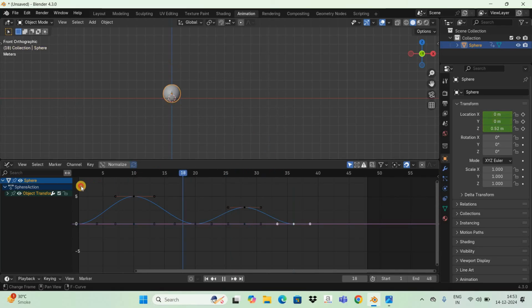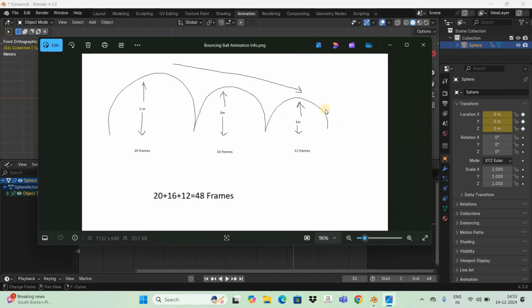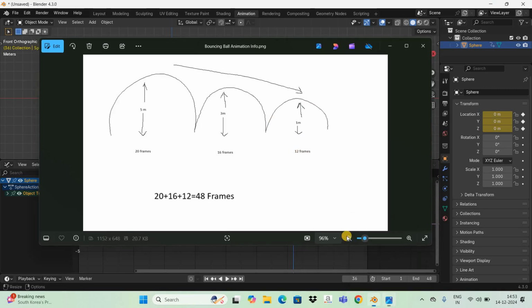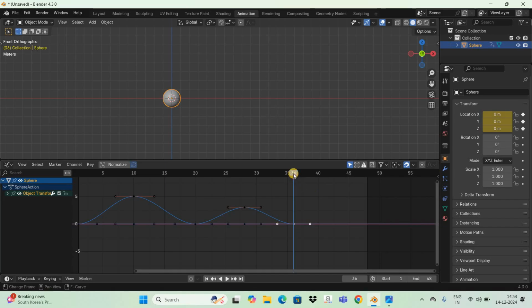Alright. Once again, so far so good. So the ball goes up, it goes down, again it goes up, it goes down. And let's now see the third round of bounce. The third round of bounce will be done in just over 12 frames, which means the half point will be at 6 frames, which means 36 plus 6 will be 42. So I need to place my cursor at the 42nd frame, right about here.